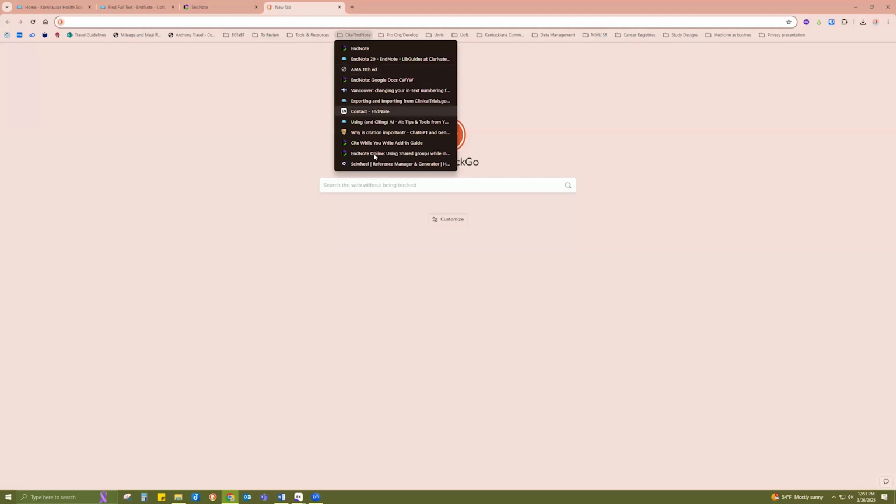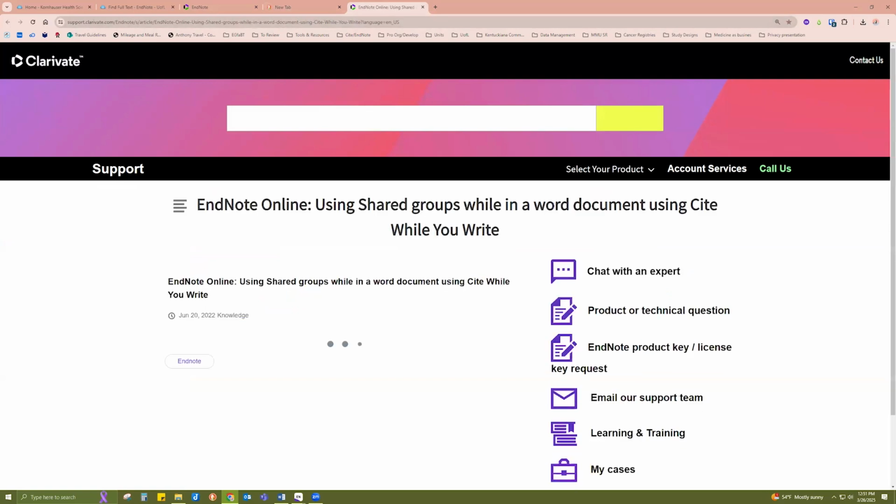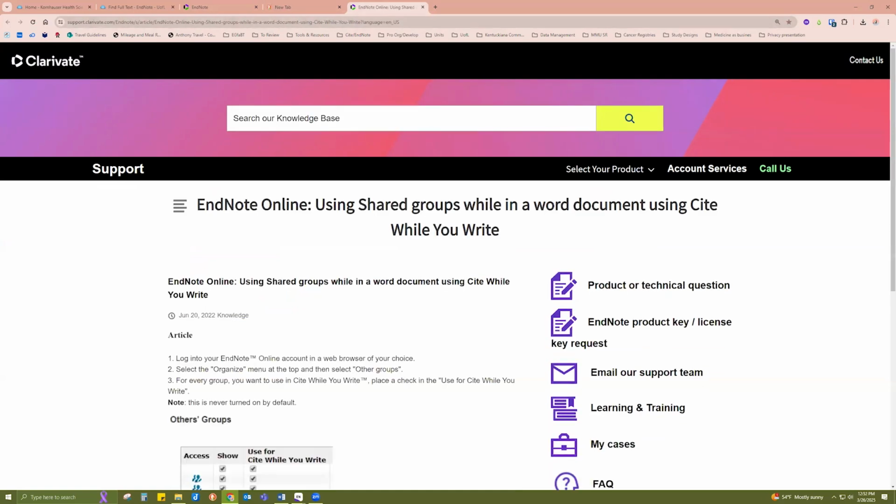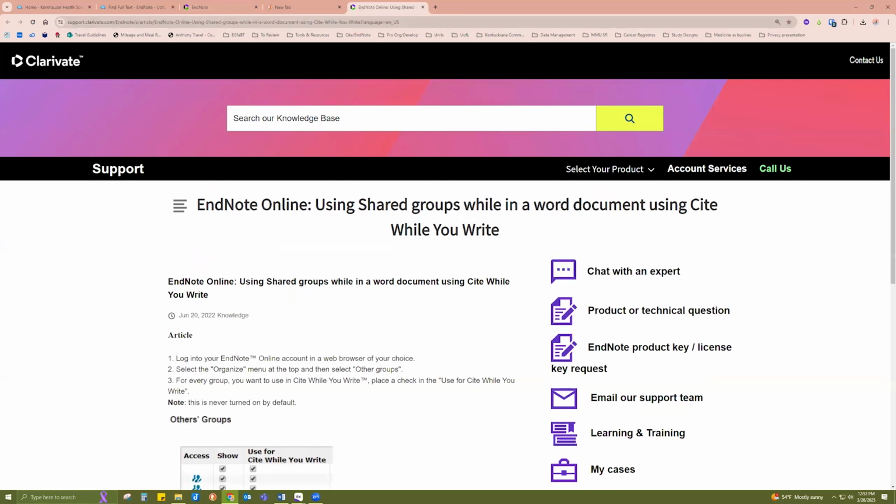But let me go ahead and add that link in there. Oh, great. Ellie's already done that. Thank you so much, Ellie. So Ellie's link to how to use EndNote's Cite While You Write feature while you write.